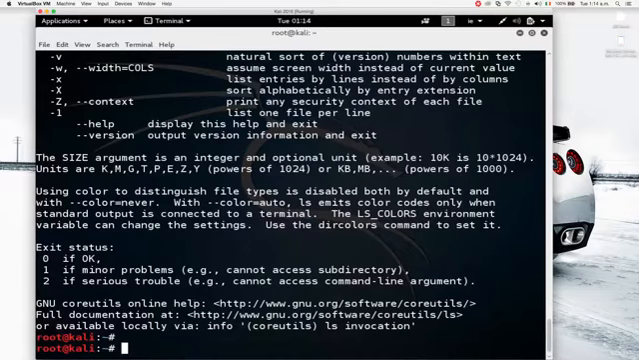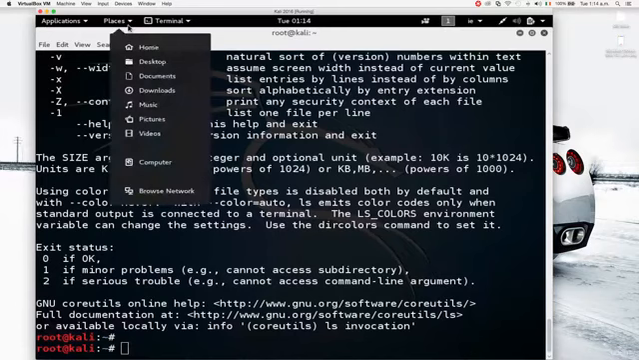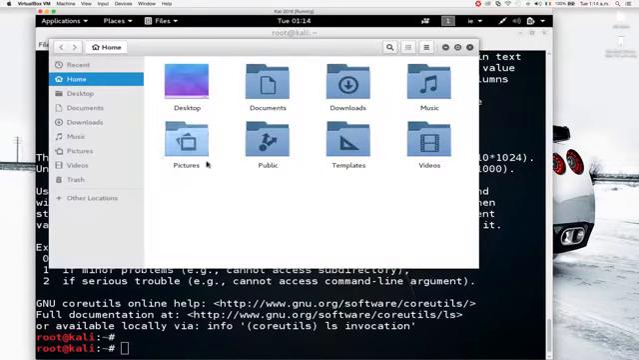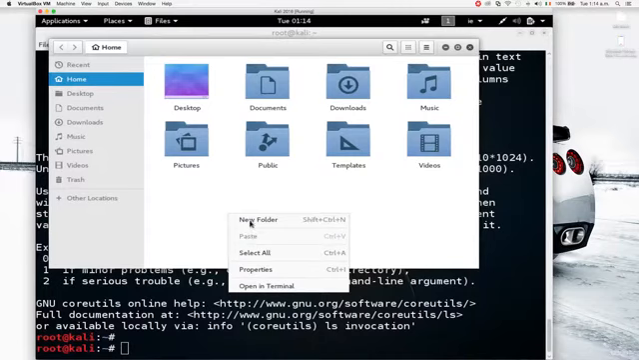Another useful thing is the tab button on the keyboard. So if you're typing a command, or if you're looking for a file and you're just not sure, for example, let's say I want to type a file name. Let's first make a file. So I'm just going to go to places, home, because right now we're in this particular place, and I'm going to create a new folder.